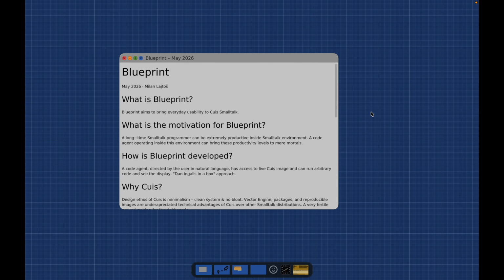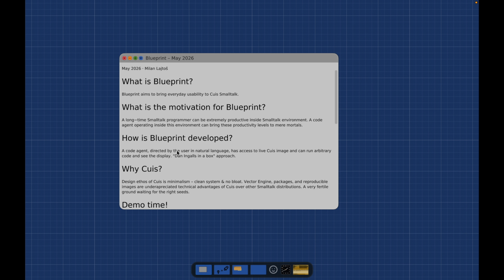Hello. This is Blueprint. Blueprint is something that I was working on for the past 2 weeks, and it basically aims to bring everyday usability to Qs Smalltalk. So, what is the motivation? Like, why am I doing this?